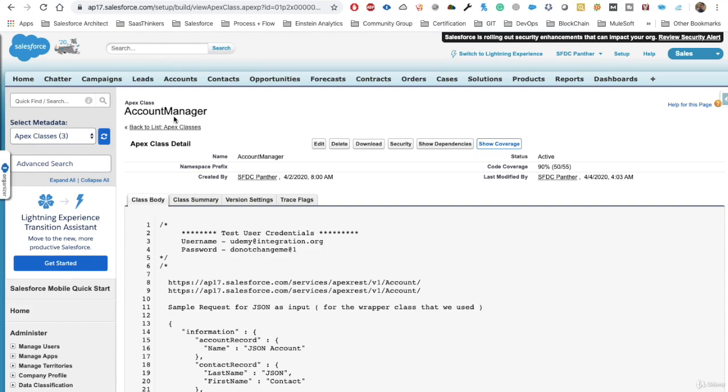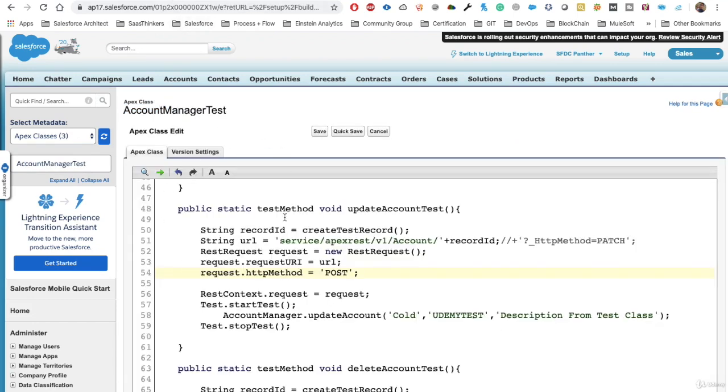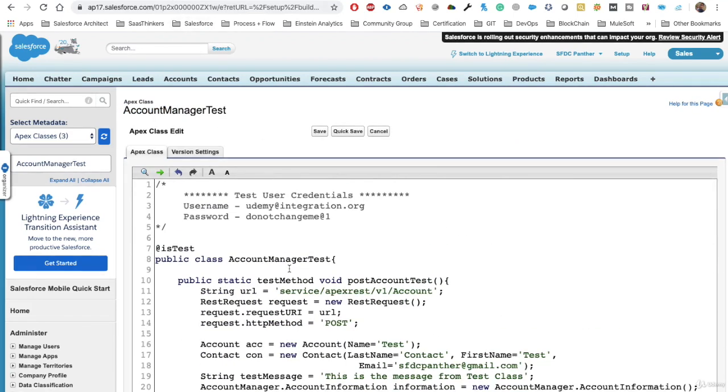So AccountManager is our class which we developed, and now we are going to write an Apex test class for the same. For the simplicity of this course, I have already developed an Apex test class, and we are going to cover each and every method of this class here.